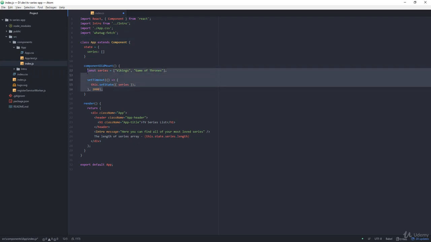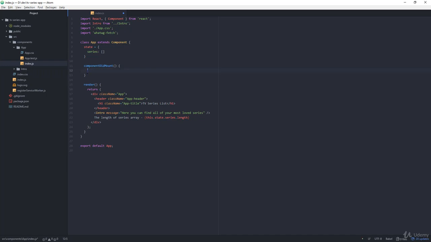Obviously, we want to do that inside the componentDidMount method. Let's get rid of this bit of code and type in fetch, which will take a URL as its first argument. We will be using a service called TVMaze API, which will let us obtain different kinds of information for various TV series. Right here, I'm just searching for TV series with the name of Vikings.